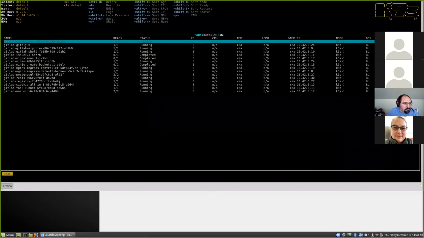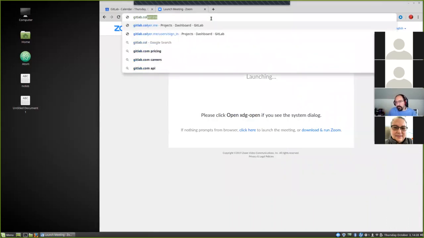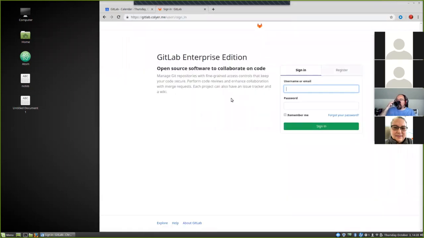So last we left off, Helm was installing, and I have K9s running, but luckily everything is up and running since there was a bit of a time delay there. So I should be able to, in my browser, go to gitlab.collier.me, and we see the login.